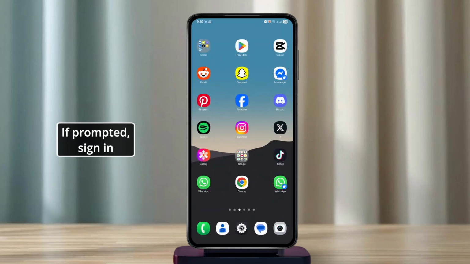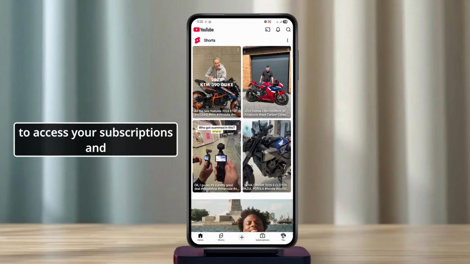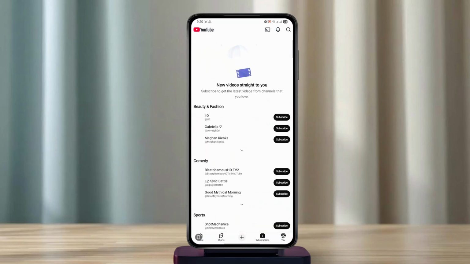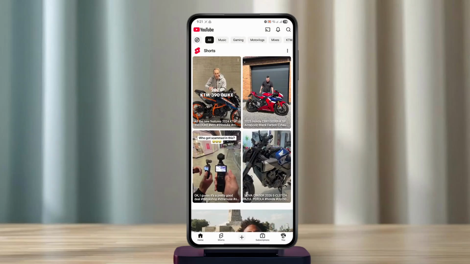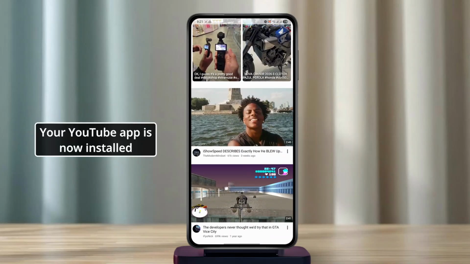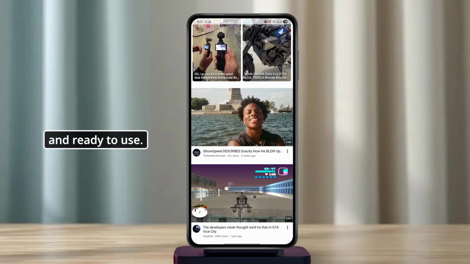If prompted, sign in with your Google account to access your subscriptions and personalize content. Afterwards, you can skip sign-in and use YouTube without logging in if you prefer. Your YouTube app is now installed and ready to use.